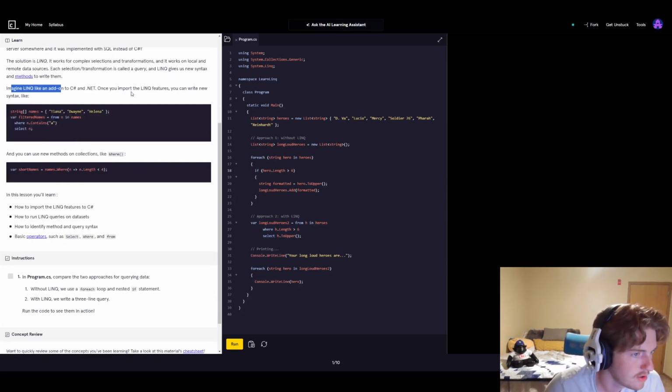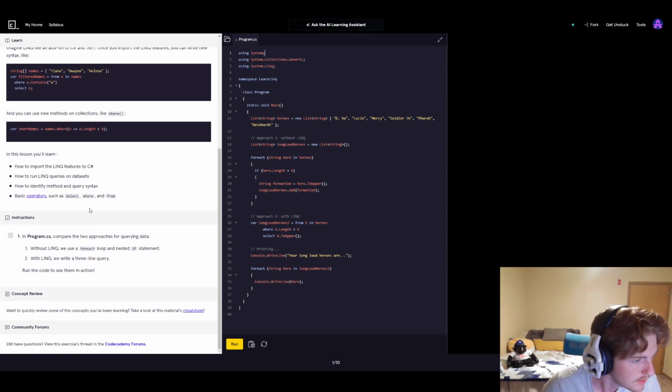Imagine LINQ like an add-on to C# and .NET. Once you import the LINQ features, you can write new syntax like this, and you can use new methods on collections like where. So it looks like up here we used using System.Linq. We'll learn how to import LINQ features to C#, how to run LINQ queries on datasets, how to identify method and query syntax, and basic operators such as select, where, and from.